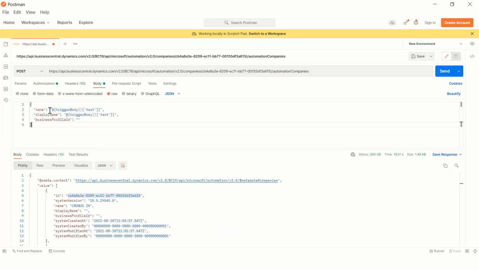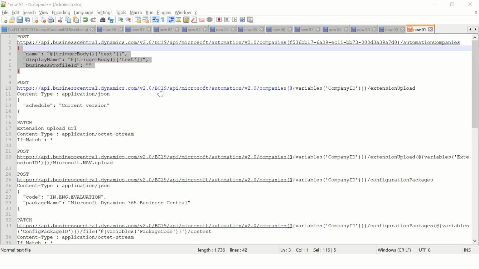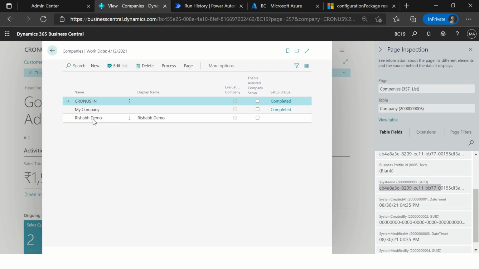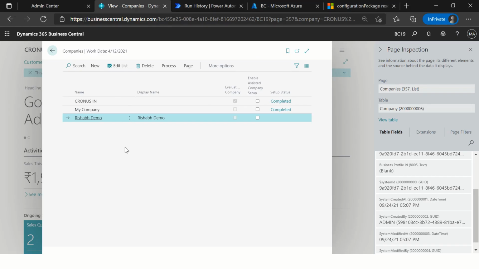Okay. So in my case, let's say I will create Rishabh demo. Okay. And again, the display name, business profile ID. I'll just keep it blank for a minute. Let's see what happens now. I'll do send. So while it is doing that, it's going to take a minute or two. So yeah, you can see a new record here now. Okay, that's a good thing. And it's still not acknowledged here. So because it's still a company creation, guys, right? So it's going to take a while.